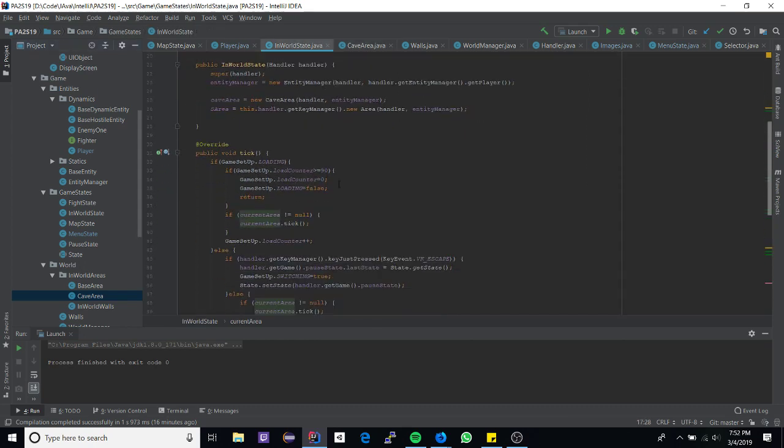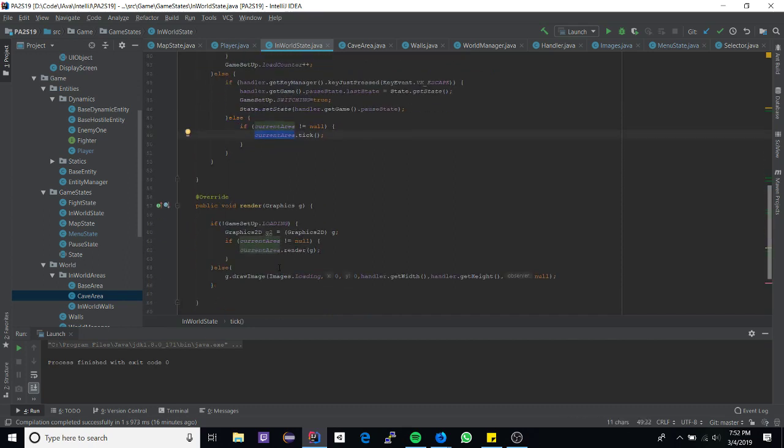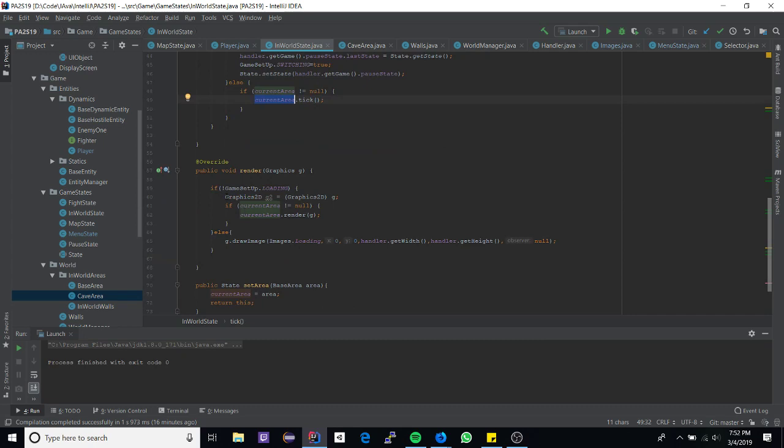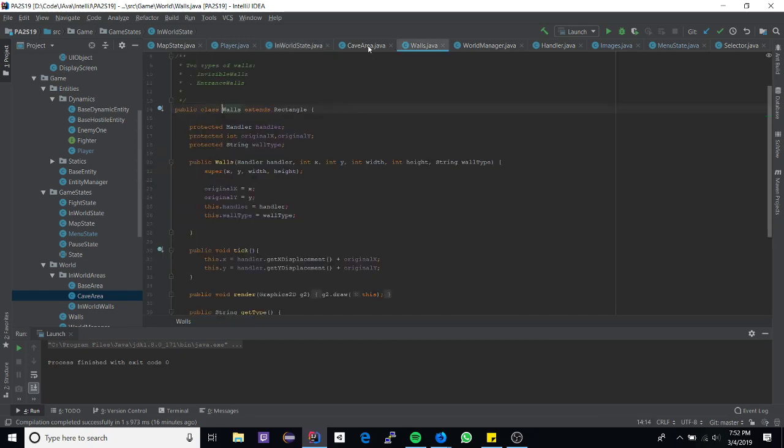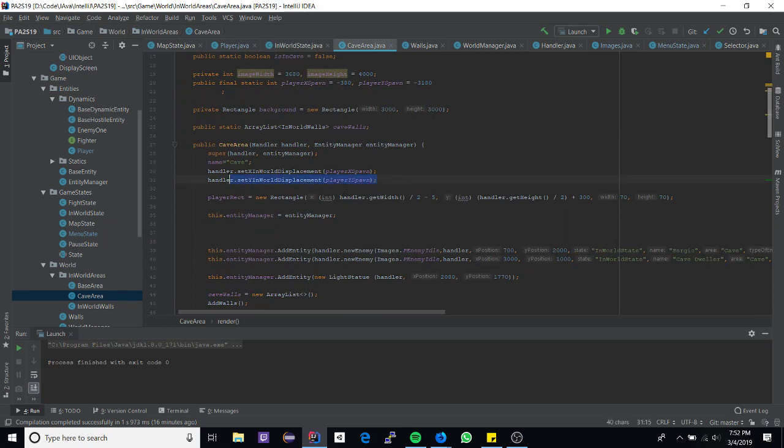Entonces, el in-world, what it does is that if I'm loading, it loads. If I'm not loading, I check if I press pause. If I'm not, just tick whatever area I'm at, and render the same. Right? So if I go into my cave area, you see that it sets the displacement. This is the name thing I was telling you about. They each need to know their name, so this is something very necessary.